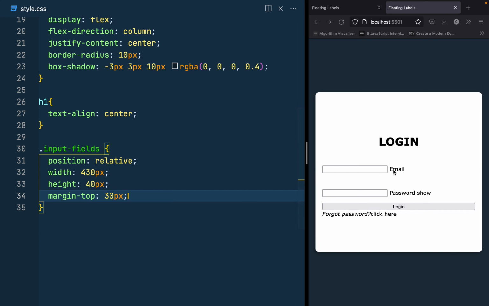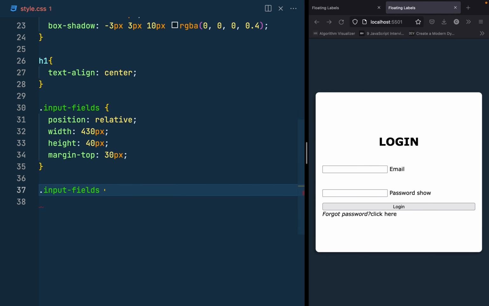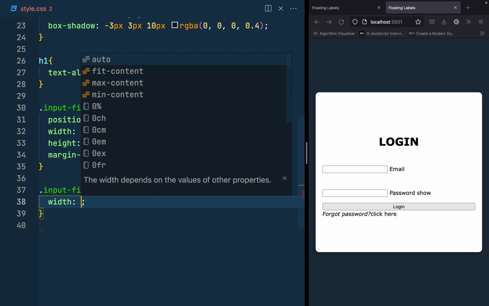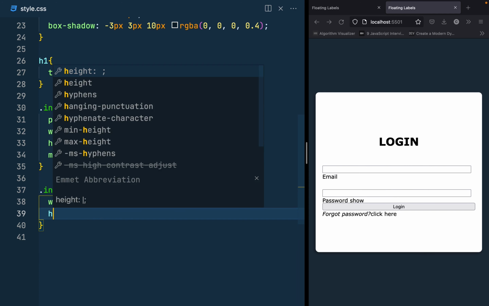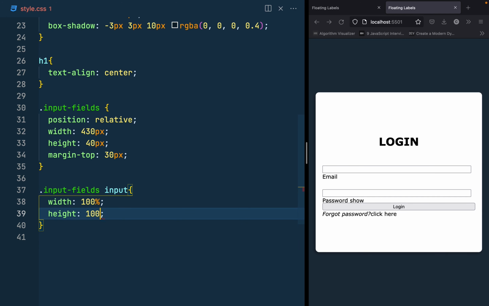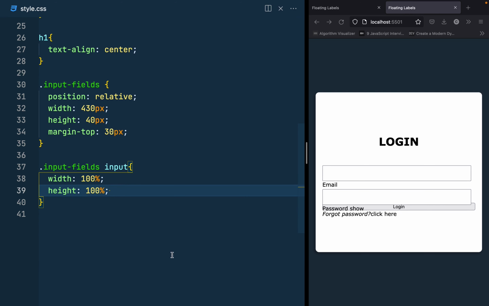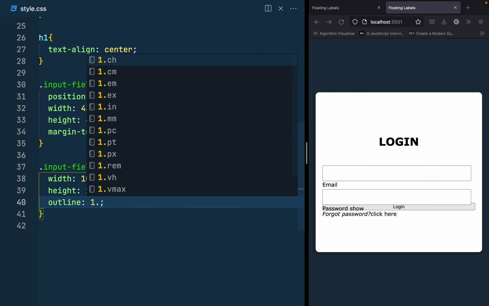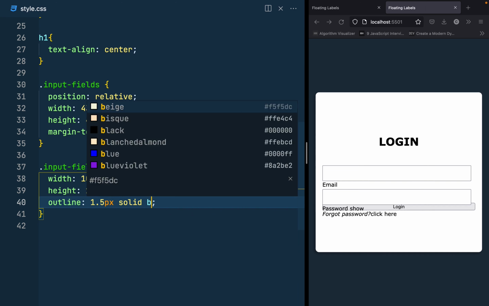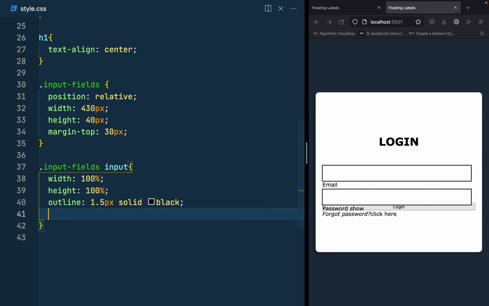Then let's work on the input field labels. This is the email and password. So input fields are not the labels, the inputs. So input, and I'll give it a width of 100% and height of still 100%. So it will take on the 40 pixels from the input fields. So after that, maybe I'll use the outline instead of the border, so I'll give it an outline of 1.5 pixels, solid black, and then give it the border equal to none.